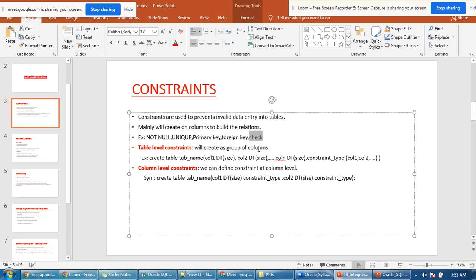These are constraints at column level and table level; we can specify both. You define the constraint in the table definition, in CREATE TABLE. If you want to specify it at column level, after the column definition, after the data type and size, you specify the constraint type. If you want to specify it at table level, after completing all column definitions, you specify the constraint type. That can be a combination of columns or a single column, whatever you want, specified at the last.